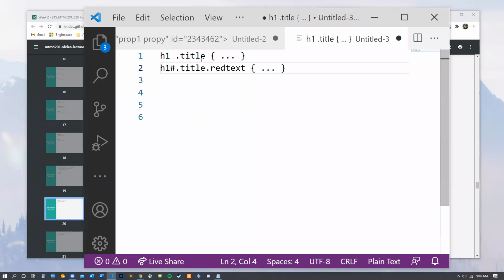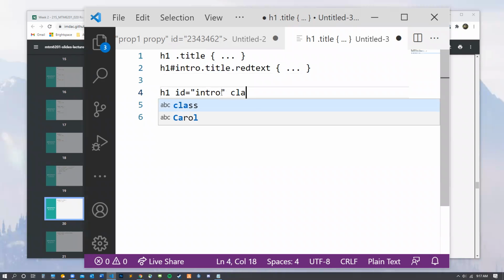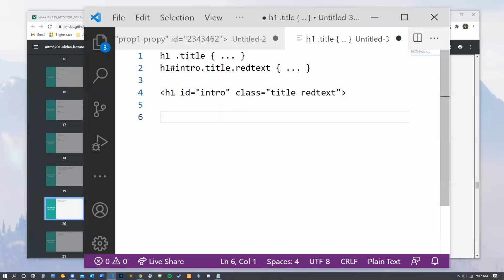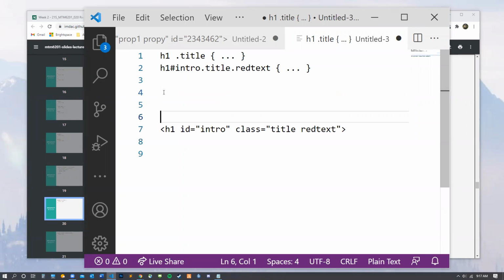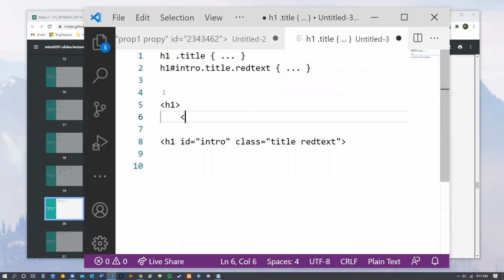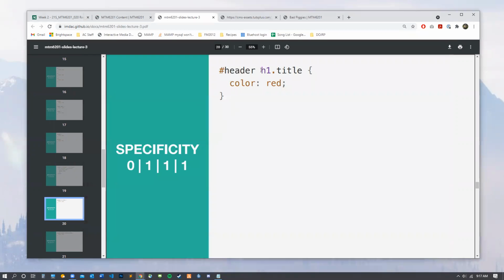Maybe it also has an ID of intro. So we have an H1. In this second case, it's an H1. It has to have an ID of intro and a class of title and a class of red text. So all of these things have to come together. So it would have to be an H1 with an ID equals intro and a class equals title and red text. That's what we'd be looking at. That's how it ties together, as compared to this first example, where it's an H1, and then inside of that we've got, I don't know, whatever, a span with a class of title. That's the difference between those two. Okay, so the specificity changes. Anyway, that's important to note when we see things like this.